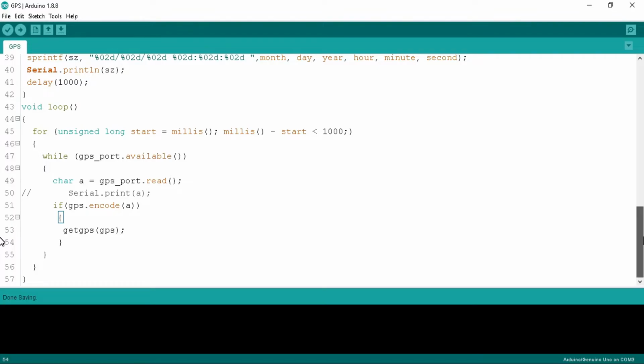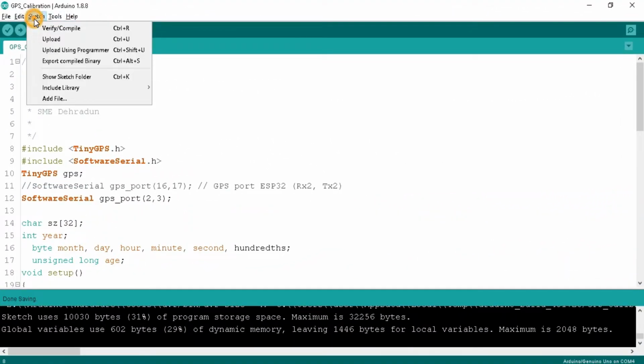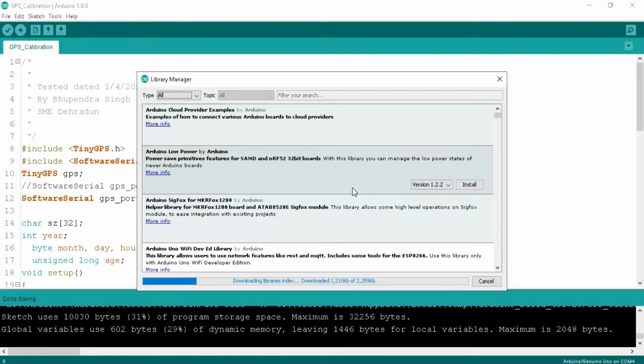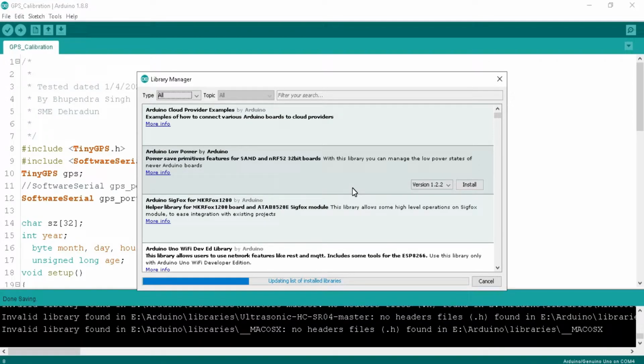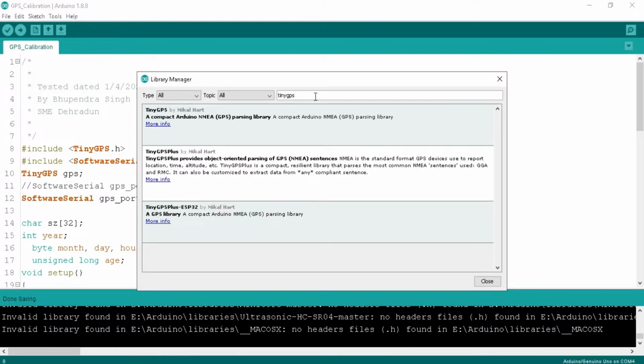So now we need to download the GPS library for our program. Go to the Sketch tab and click on Include Library. Click on Manage Libraries. This time your computer must be connected to the internet. It will download the list of available libraries. Search here Tiny GPS and you will get it. Click on the install button to install it to the Arduino IDE.